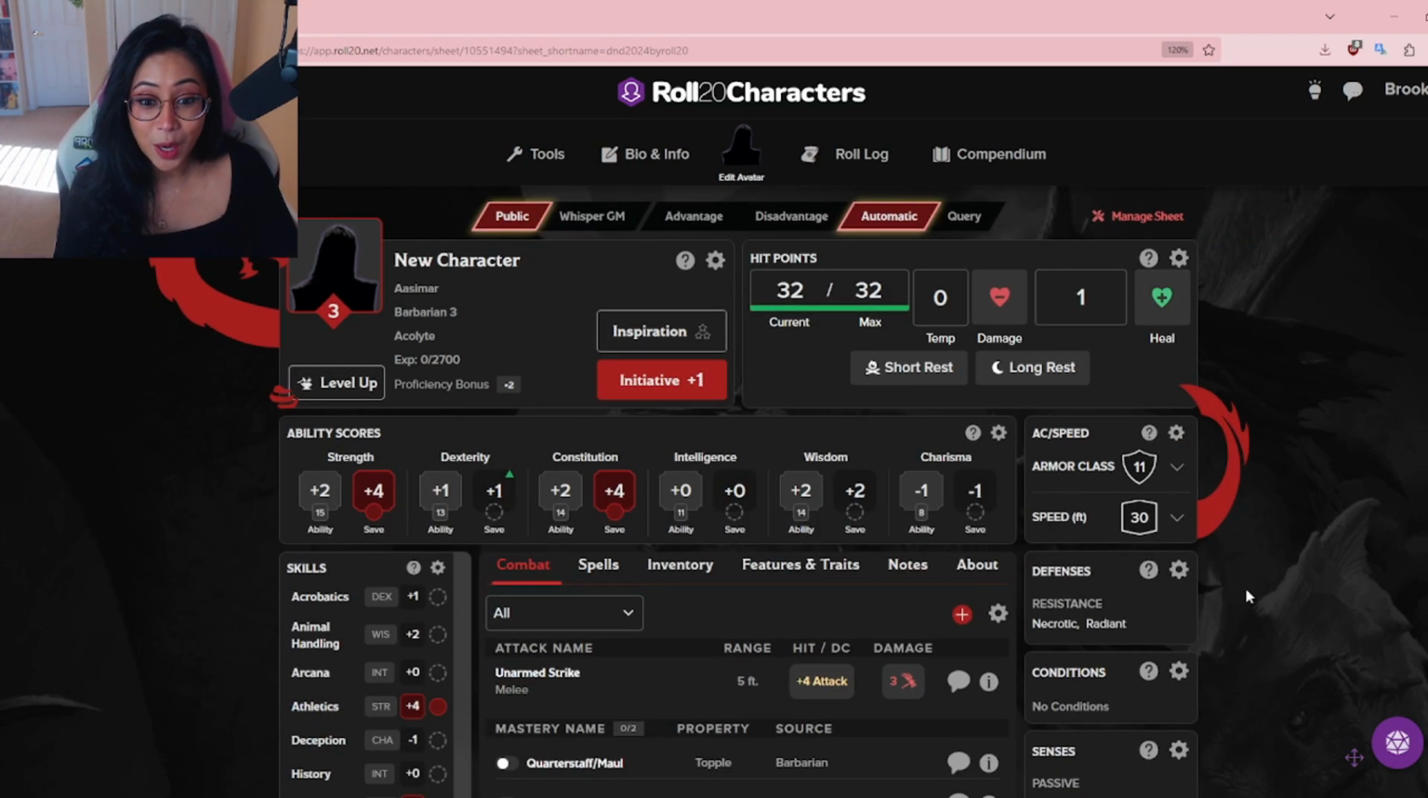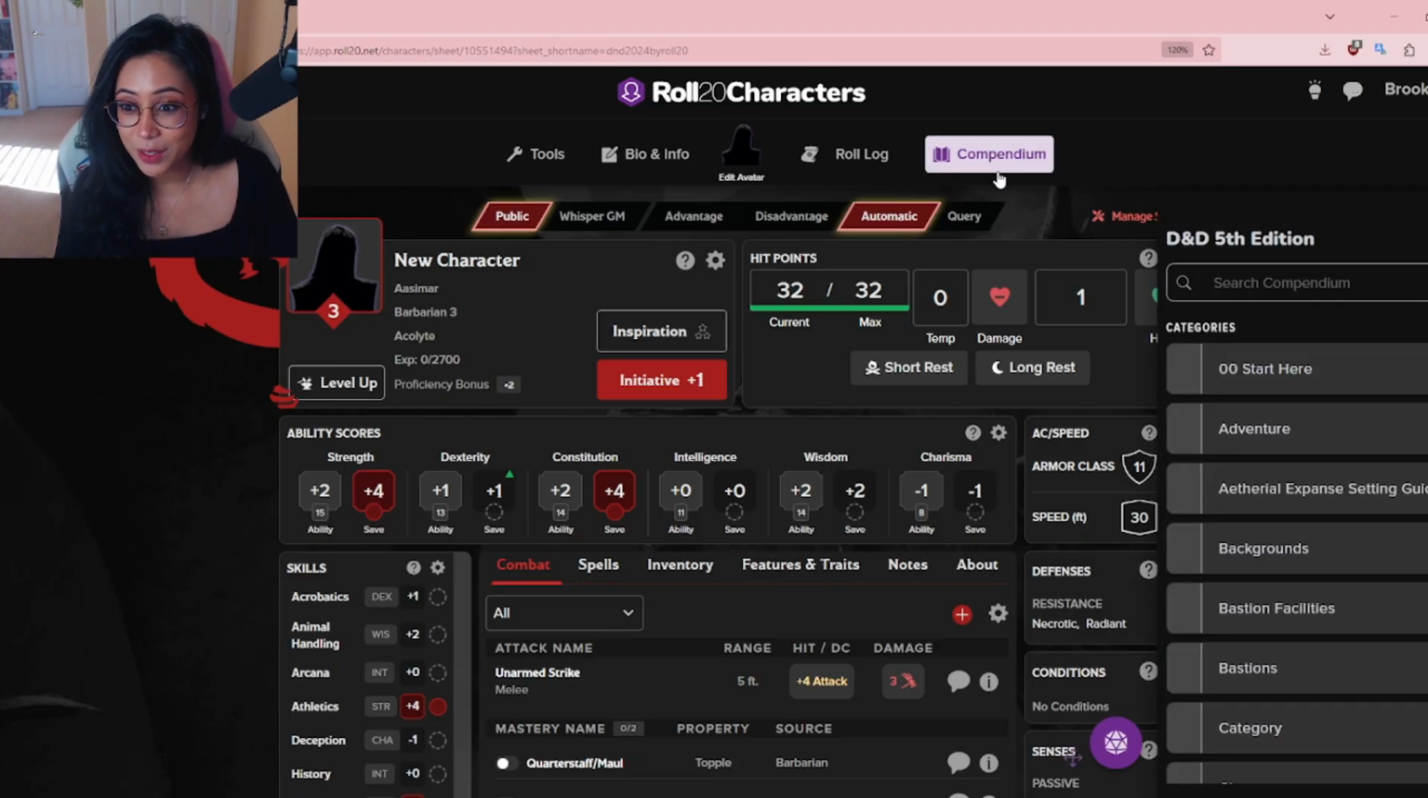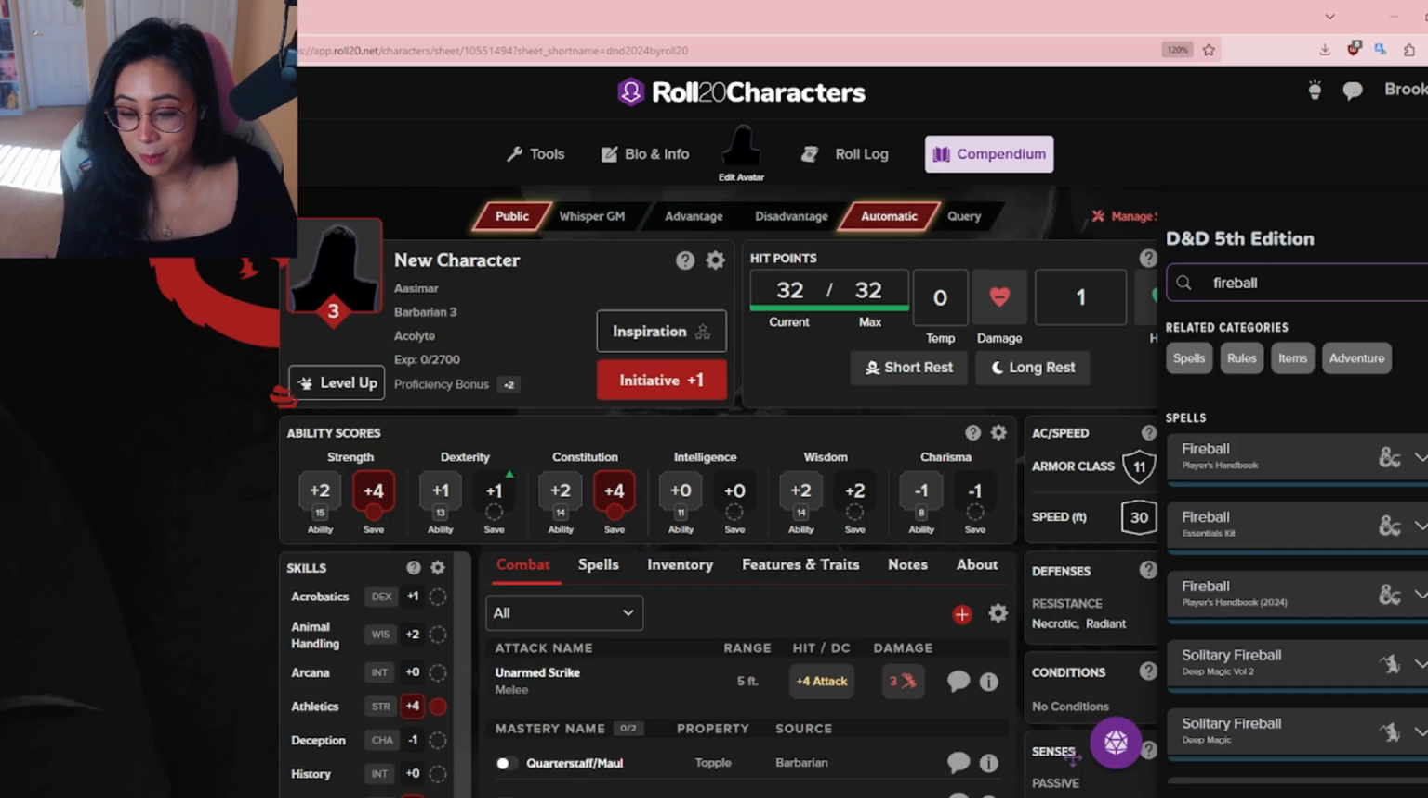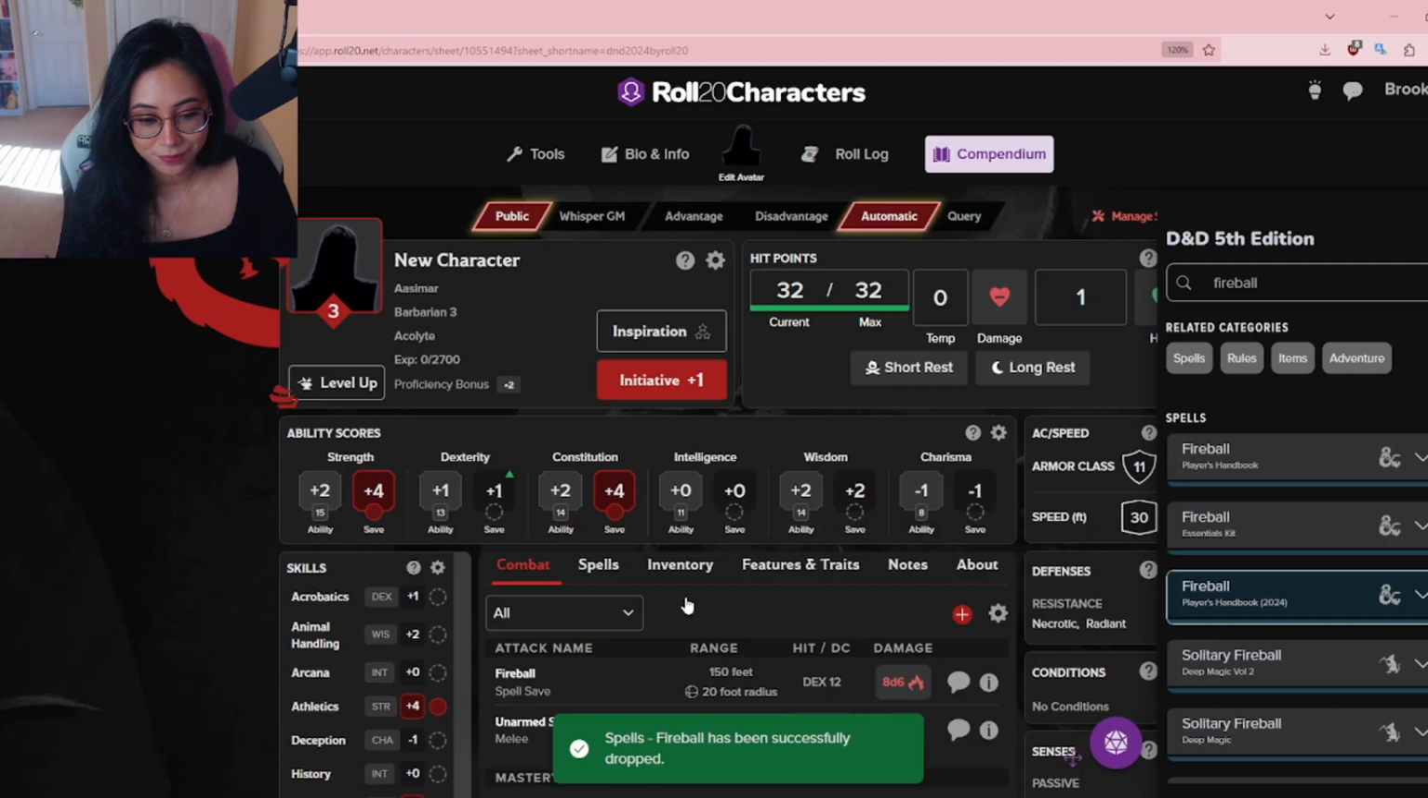So you can absolutely homebrew anything you'd like with the Roll20 D&D 2024 character sheet, but if you have the books on Roll20, you can also drag and drop items, spells, and more right onto your character sheet. So if I wanted my Barbarian to learn the spell Fireball, I could look that up in the compendium and drag and drop it right onto my sheet.